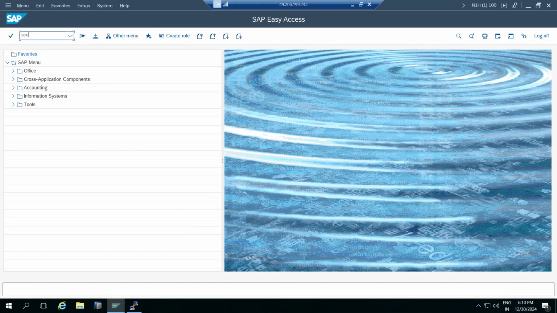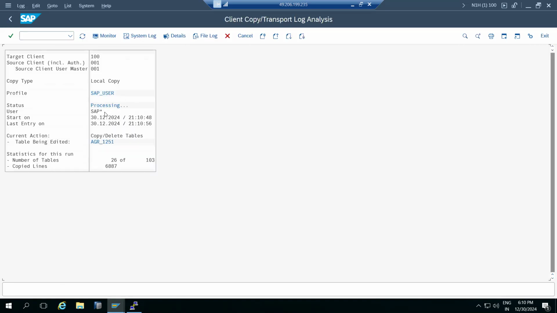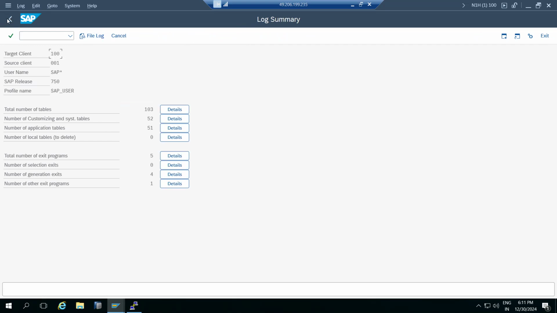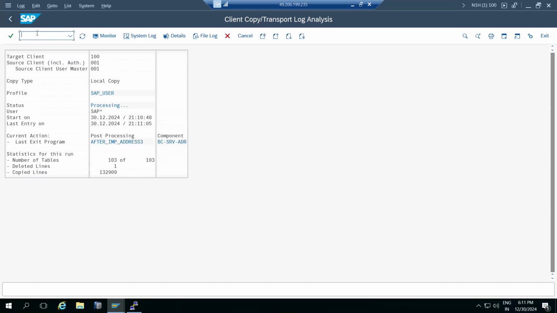So we can go to SCC3 and check the client copy, whether it is happening or not. Yes, the client copy is happening here. The number of tables, 26 out of 103, are copied. Just click on this one. Yes, now 103 out of 103 tables are copied, right? Data copied here. Then the client copy has finished. So for this client copy, the user-related data is 103 tables. The 103 tables' data got copied to the target system.